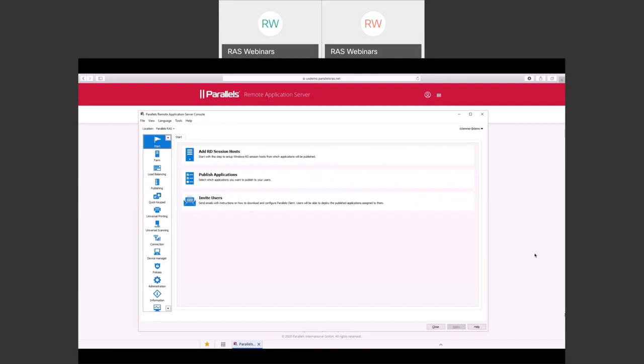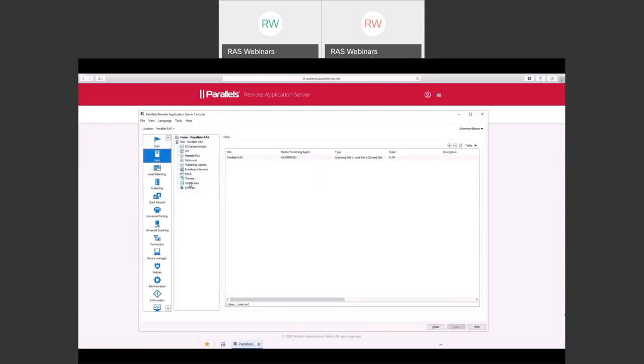So I've logged into our Azure environment here. I just opened up, I published the console as an application and went to a web browser and then just launched it in the HTML5 interface. But if I go to farm and then certificates, here's the dashboard that you'll see.